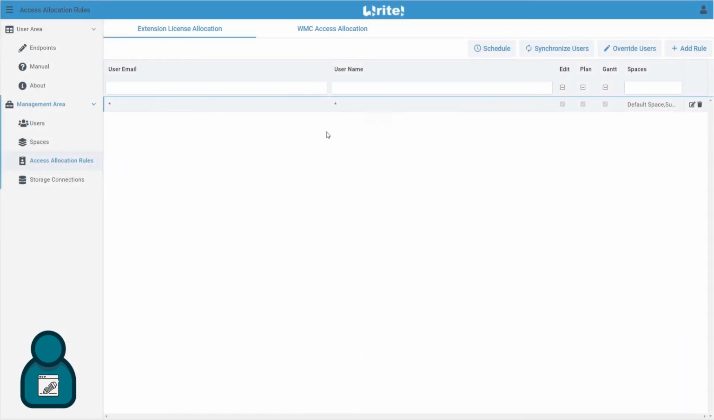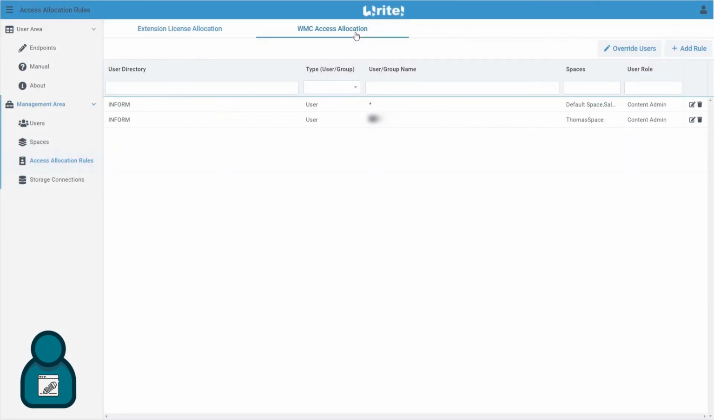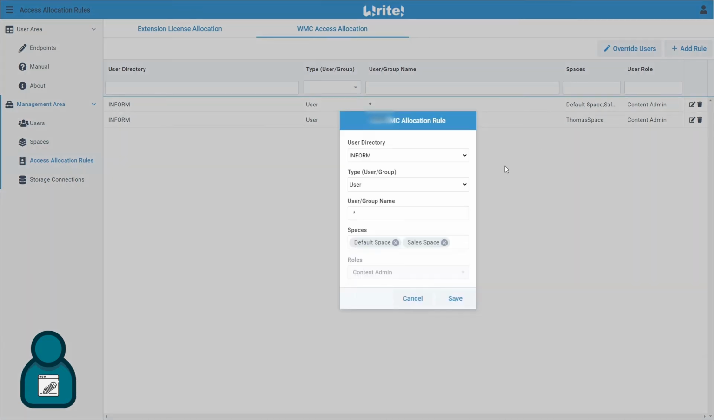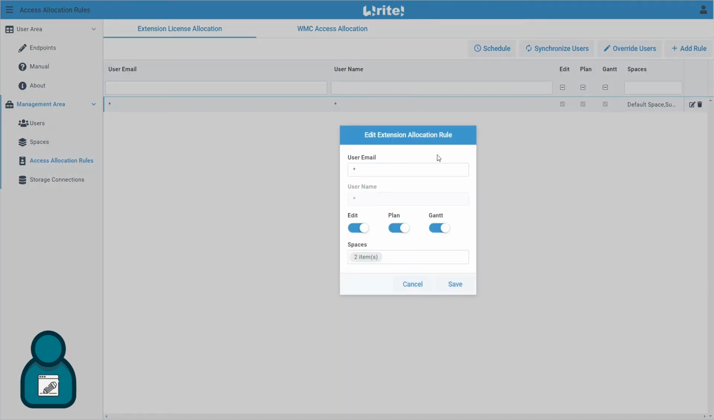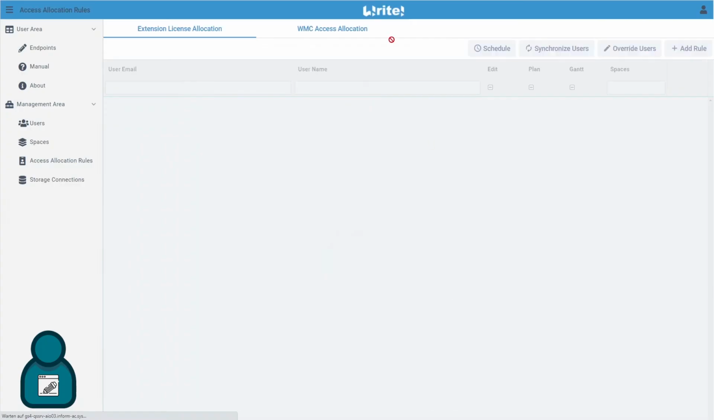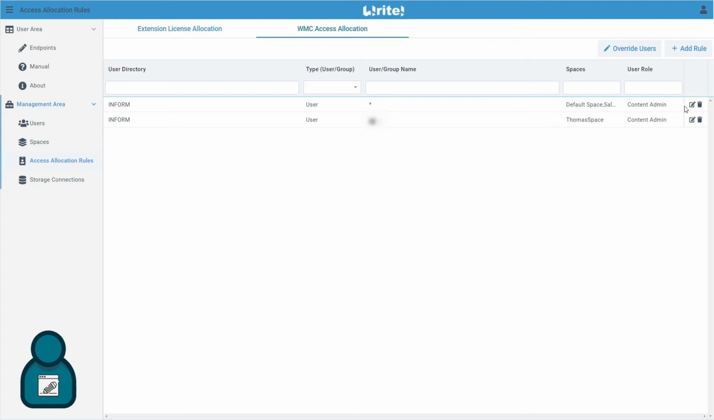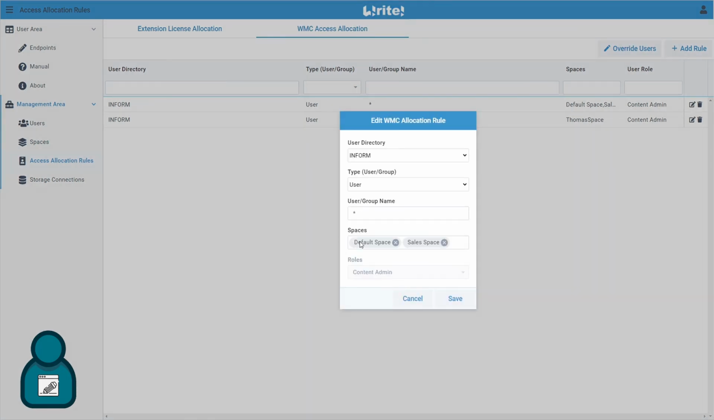Next is the Access Allocation Rules tab. Allocation rules are similar to Qlik license allocation. Just choose the user directory under WMC access allocation and assign default settings and licenses for new logins. The same works for the extension license allocation, where licenses for each write extension and spaces are assigned to either single users or by using an asterisk for all users that log in. In my example, every new user will be content administrator and part of the default space.